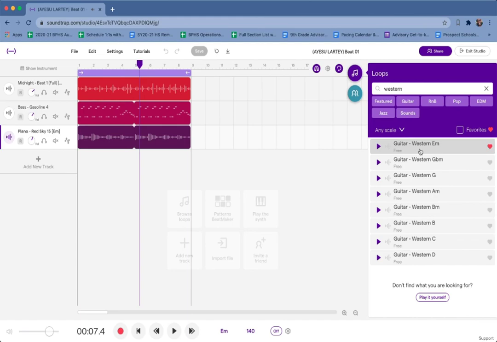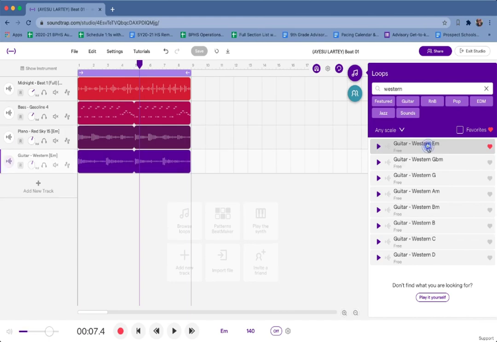So I'm going to add that, double click, and play it. I'm going to go from the beginning so you can hear it. I like it. I like it. I'm keeping it. I'm pressing save.